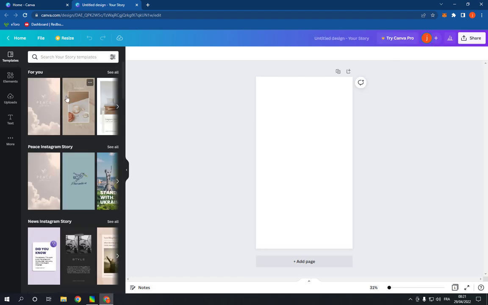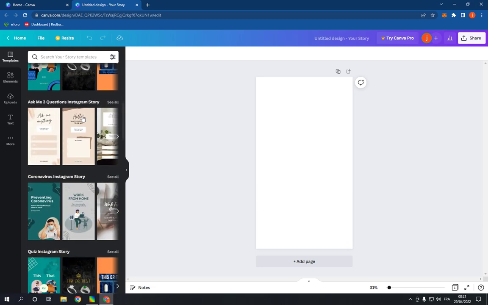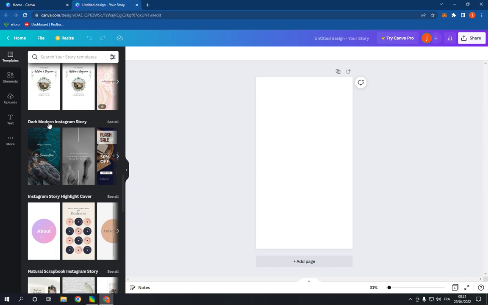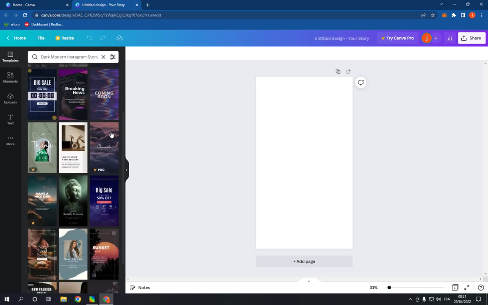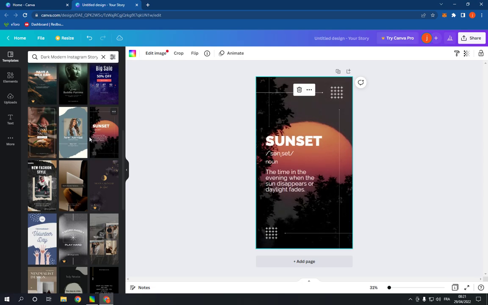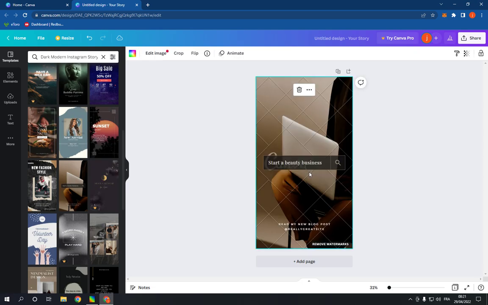Now right here you will find many options. Scroll down like this until you find the dark modern Instagram story. Click on see all. Now right here, as you can see, you will find modern Instagram stories templates. Click on one of these and change the text. Very easy and fast. This one looks so professional.